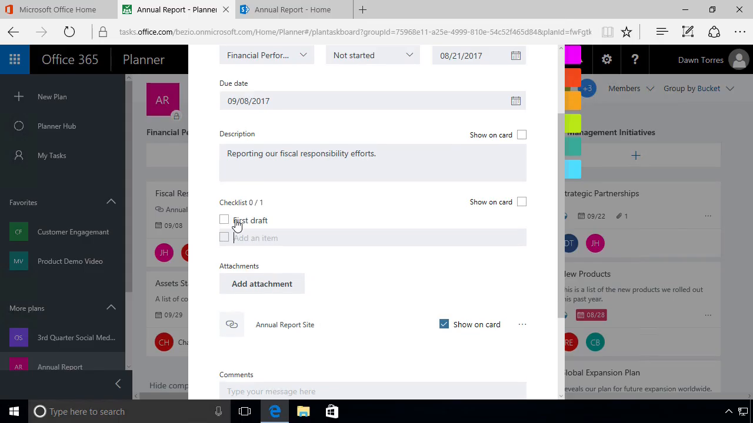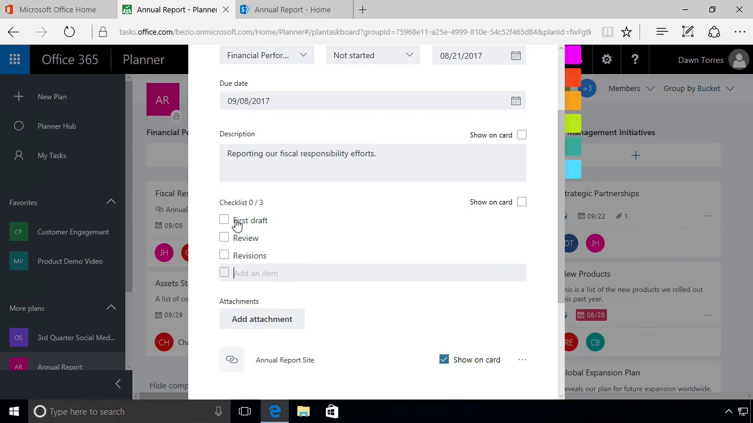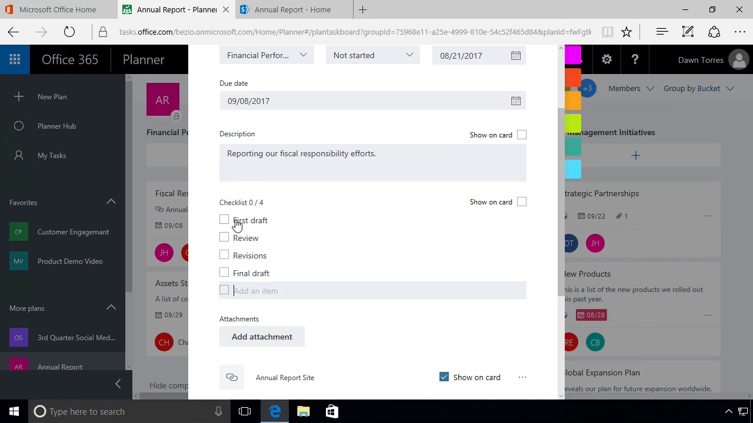my items. First draft, and then of course after the first draft, we're going to have a review. We'll have to have some revisions, a final draft, and then we will have to publish the document. And there you have it. There is our checklist.